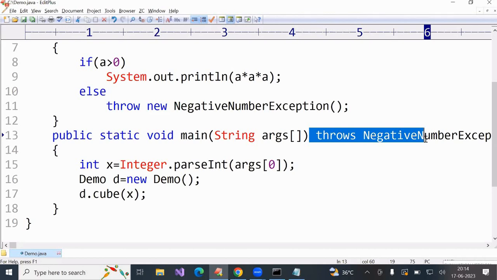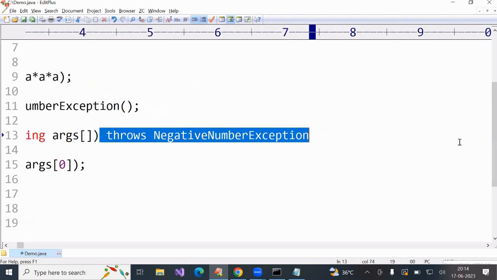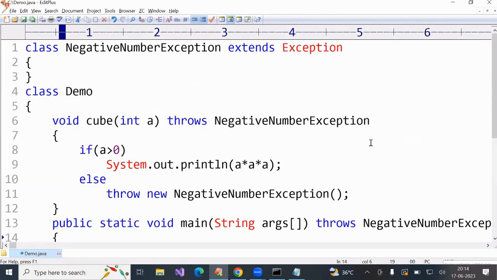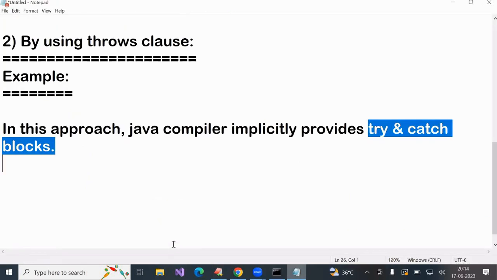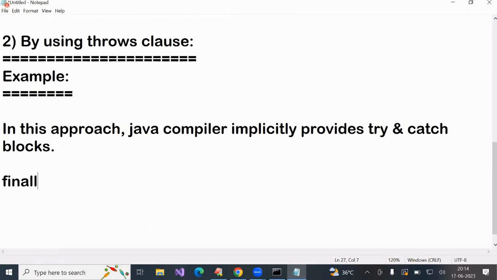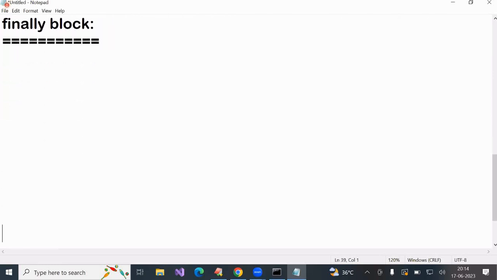Now here, throws also you have seen. Okay. Now, in total how many keywords are there in exception handling? 5. What are those? Try, catch, throw, throws, finally. One more reason. Next, the finally block.